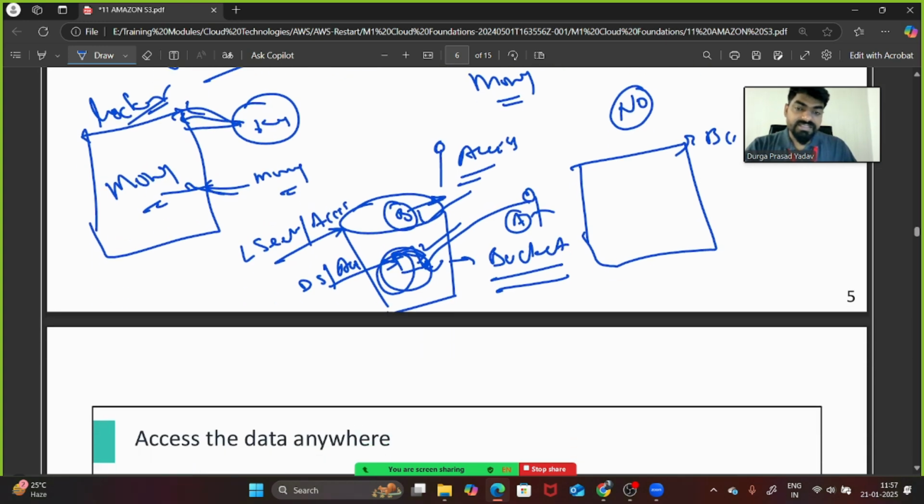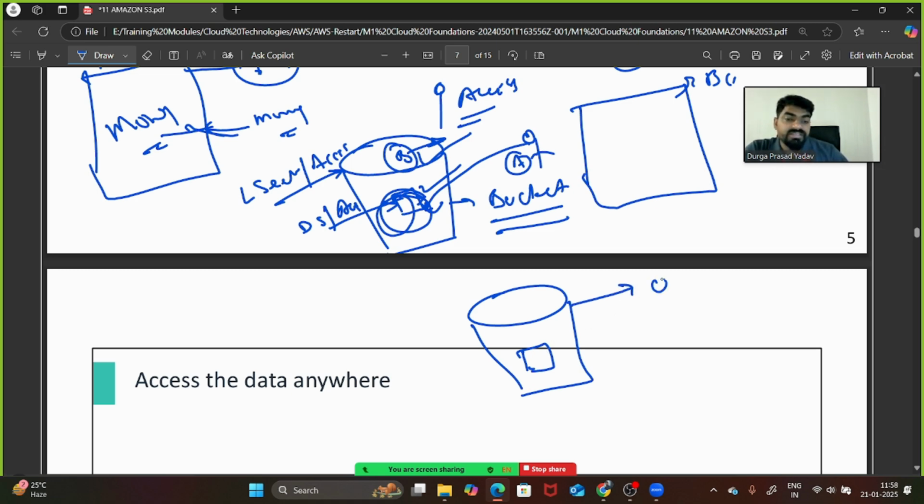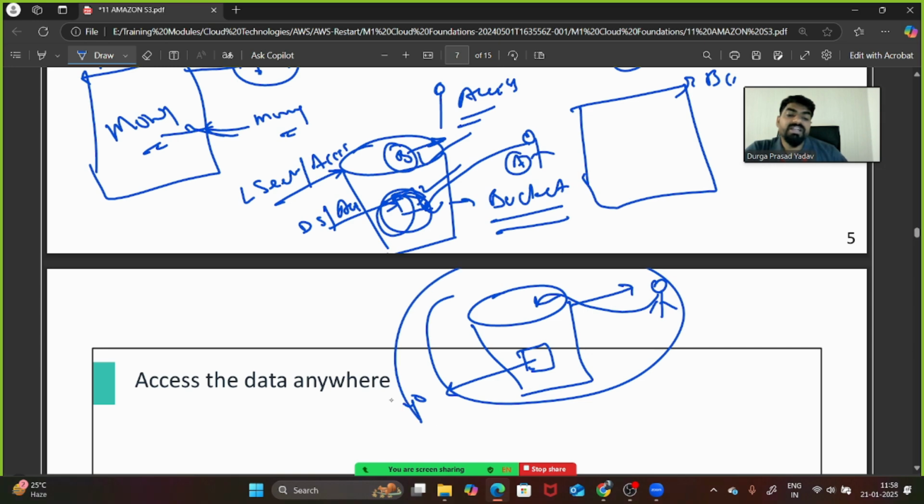Clear? But one more thing, in the same bucket, if this is your object and this is the person, if this person wants to access this bucket, but you are the owner of this entire scenario and you are setting it up from the AWS account, you can even change the access of this object.